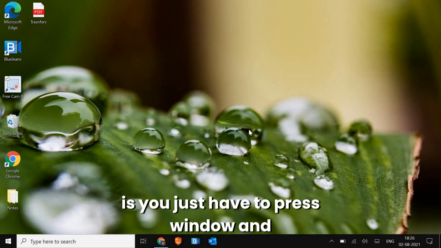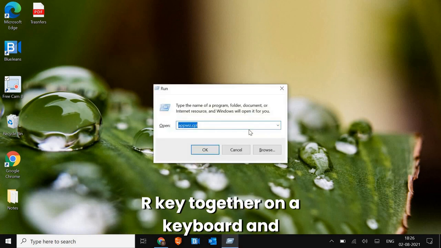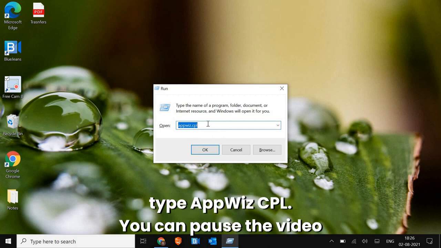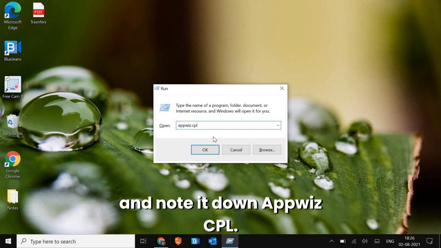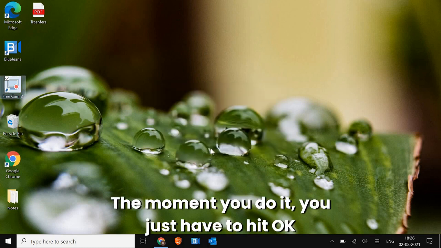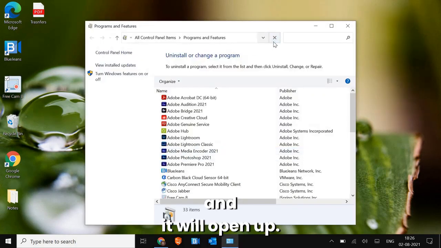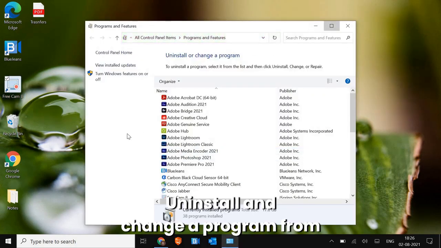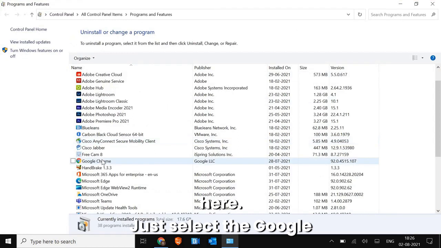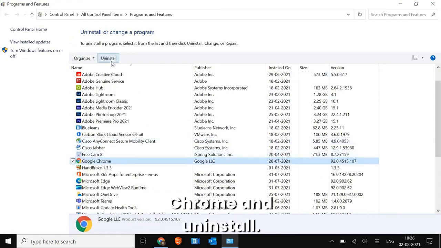So once this is done, even if it's still not working, what you can do is press the Windows and R keys together on the keyboard and type appwiz.cpl. You can pause the video and note it down, appwiz.cpl. The moment you do it, just hit OK, and it will open up Uninstall or change a program. From here, just select Google Chrome and uninstall.